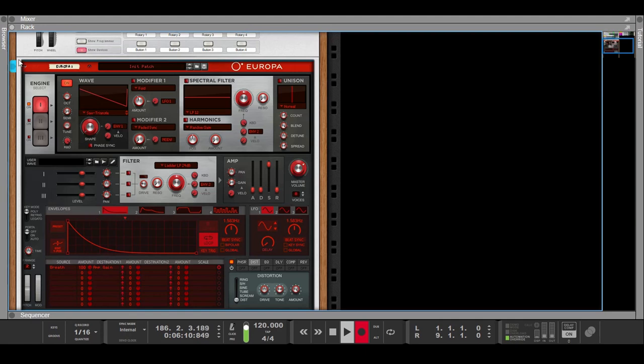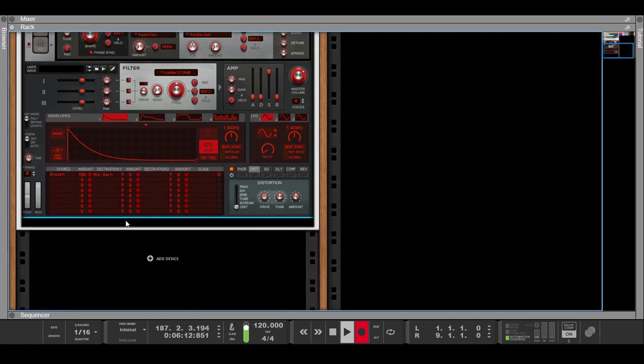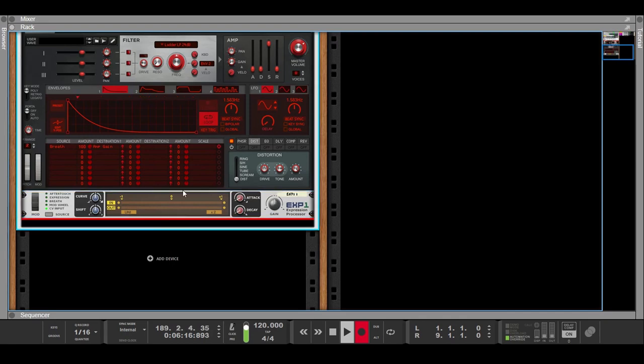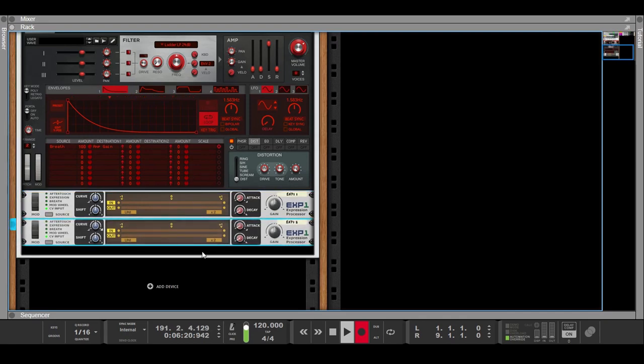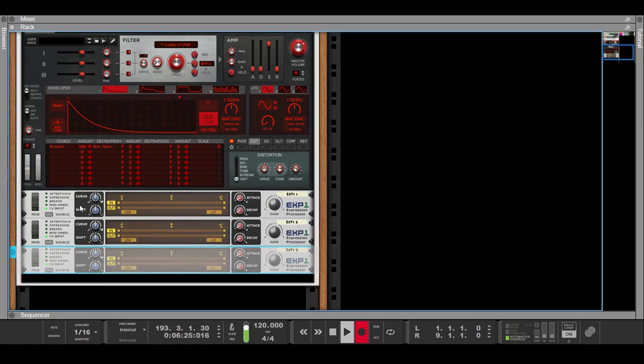And that steppiness is going to be solved by adding one of the best things and reason for breath control, which is the EXP1 expression processor. I'm going to add 3 of them in here real fast. The reason I'm adding 3 is I'm going to have 1 for breath, I'm going to select it here, breath, 1 for the modulation wheel and 1 for expression. Those are the 3 main CC channels I use on my controller. They're all unidirectional.